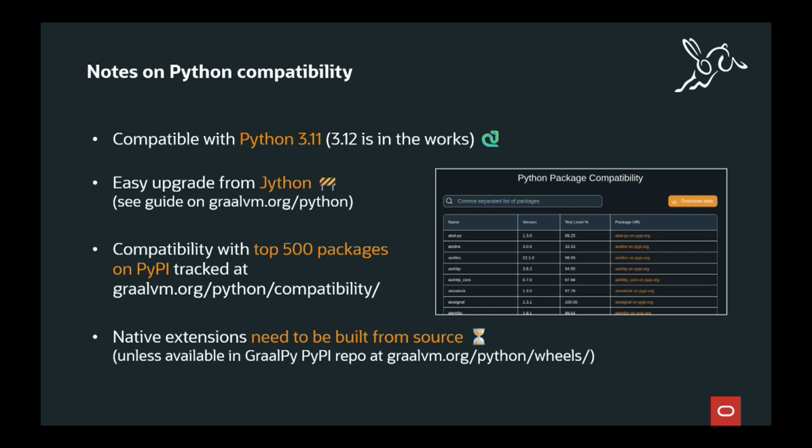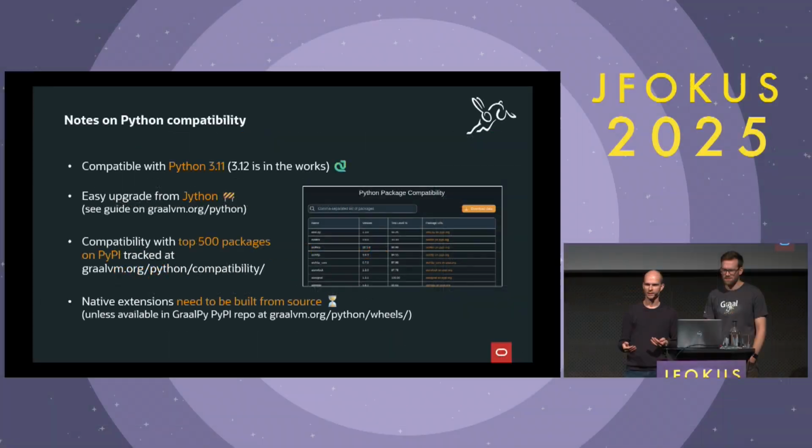Yes, that list of packages on our compatibility page has grown over the years. We keep adding things. And at this point, we're running the top 500 packages, a little more actually, nearly 600 now, every single day to make sure that we don't regress on their tests that we're already passing.